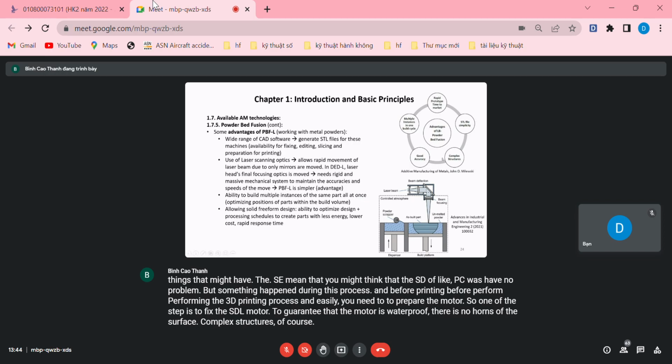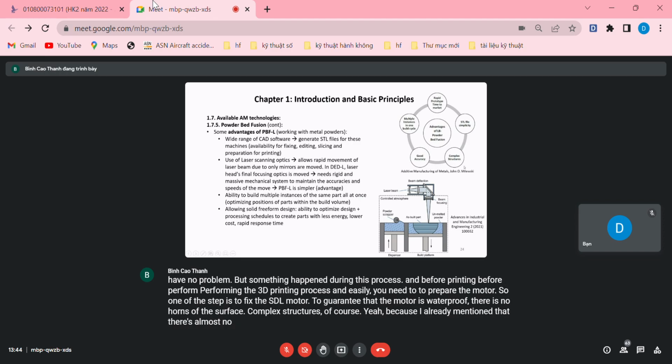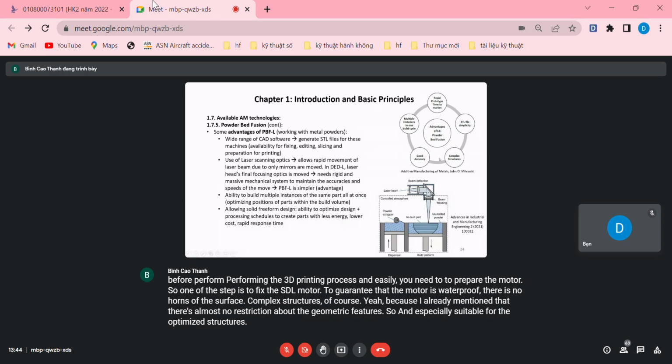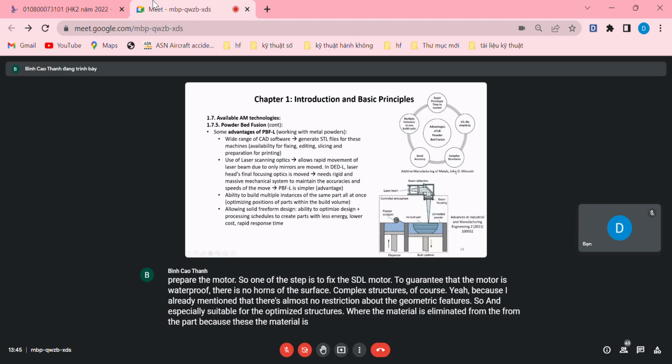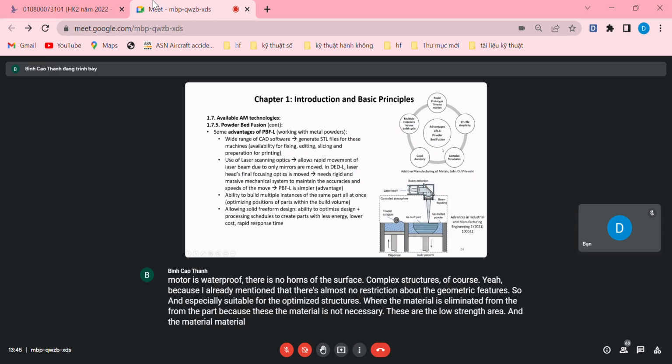Complex structures, of course, because I already mentioned that there is almost no restriction on geometric features. It is especially suitable for optimized structures where material is eliminated from the part because it is not necessary. This is a low stress area, and the material will be cut or eliminated.